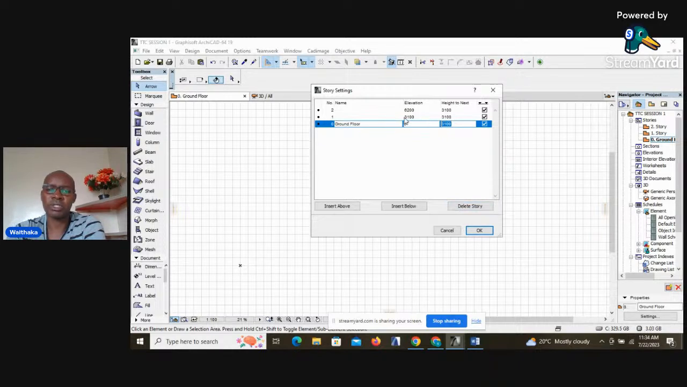Then the first story, it now starts from 3100, where we ended from the previous one, and then it has another headroom, or a height to the next floor, of 3100, to 6200. Then it will increase the elevation. The elevation of the second floor now starts from 6200, and it has again the same height of 3100.